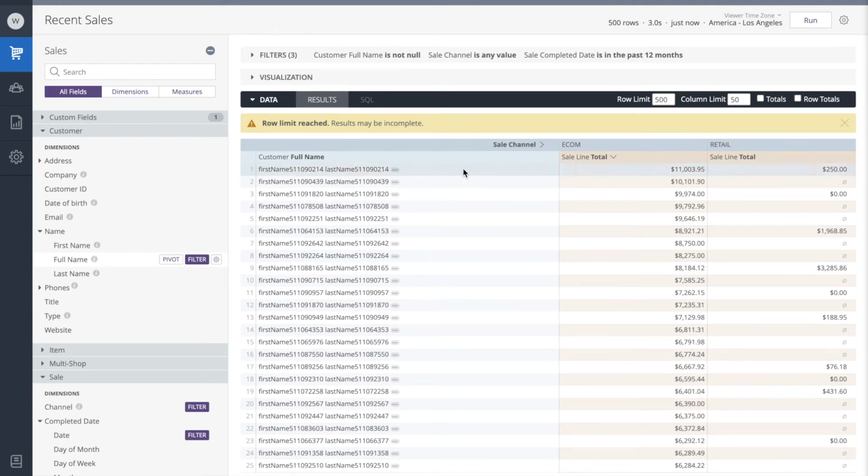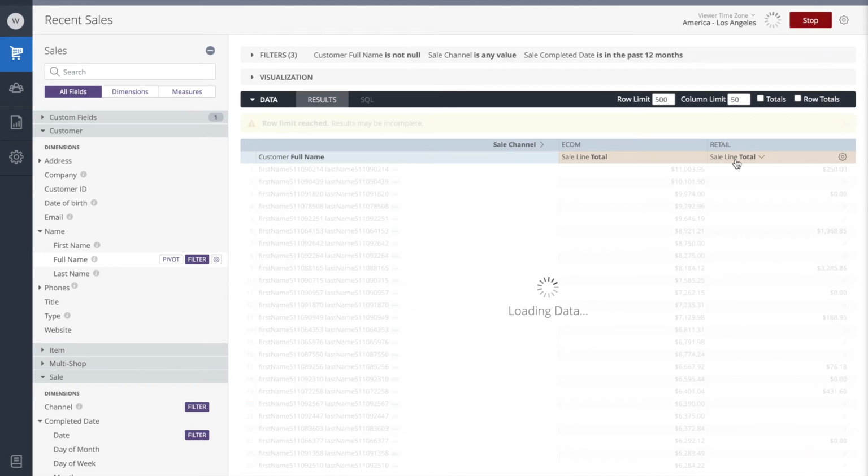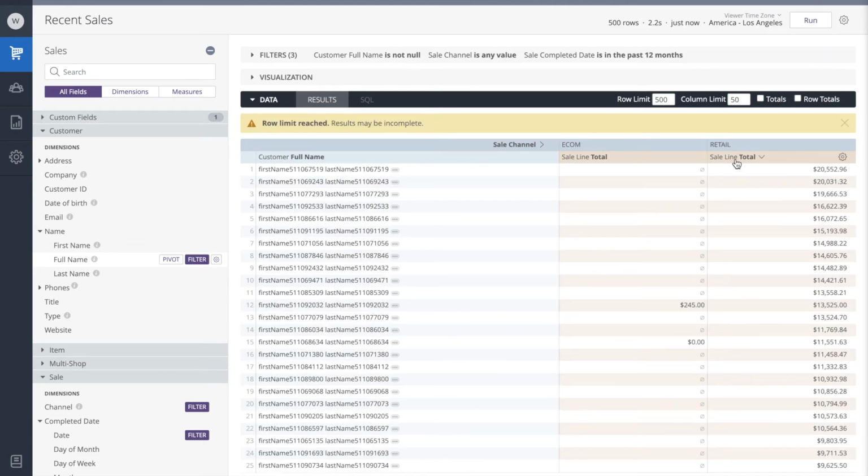Some of the customers have totals in both columns. This means that these customers have found both the e-com platform and our retail stores. But some of the customers have null values in one of the two columns. This means that their sales have only taken place in one of the two platforms. If we sort the results by retail totals, we'll see many of the customers have null values for e-com. So these are customers we may want to reach out to encourage them to find our e-com platform.